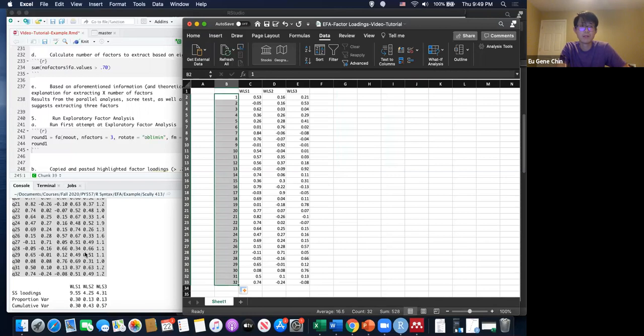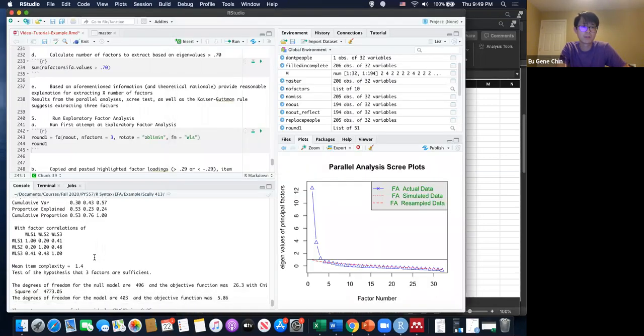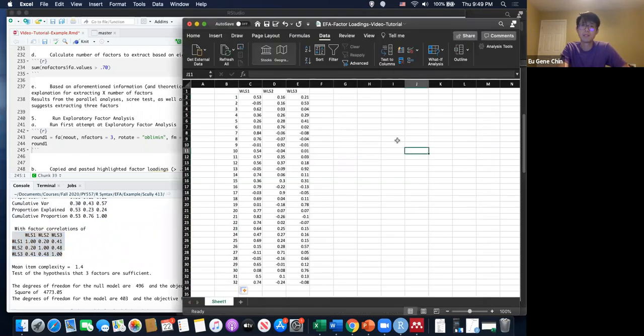Now, the other thing that we should also copy and paste here are the factor correlations. Let's put that over here. Again, go to Data, Text to Columns. Let's name this F1, F2, F3, F1, F2. Same thing over here. One, two.